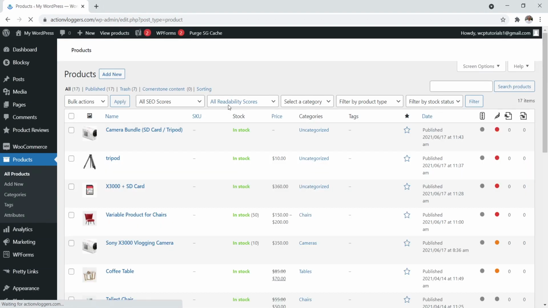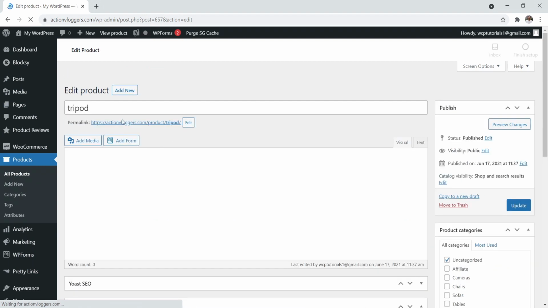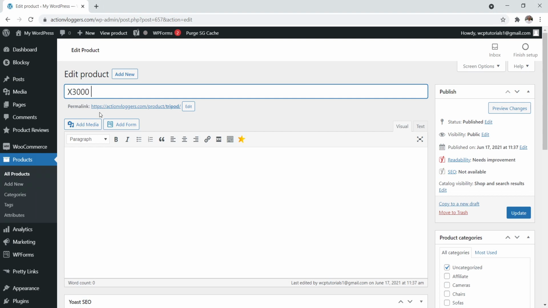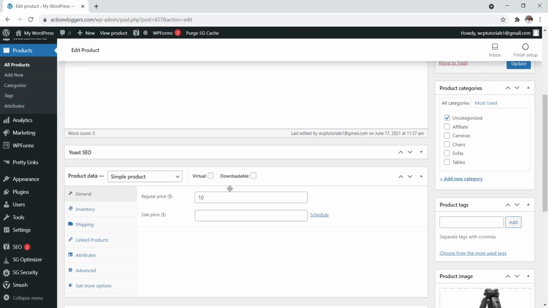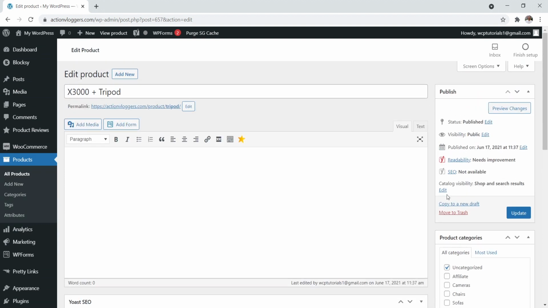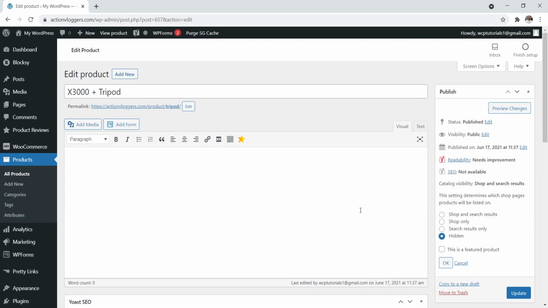So let's go to all products again. We'll do one with the tripod, okay? And so X3000 plus tripod. There we go. And we'll come down there and we'll say the tripod's like $10 too, or $20. So that'll be $350 plus 20. So let's say $370 for this. Okay, there we go. And then make sure we go over here to edit, and we want to hide this specific item right there. We'll click on update, and we are good to go.